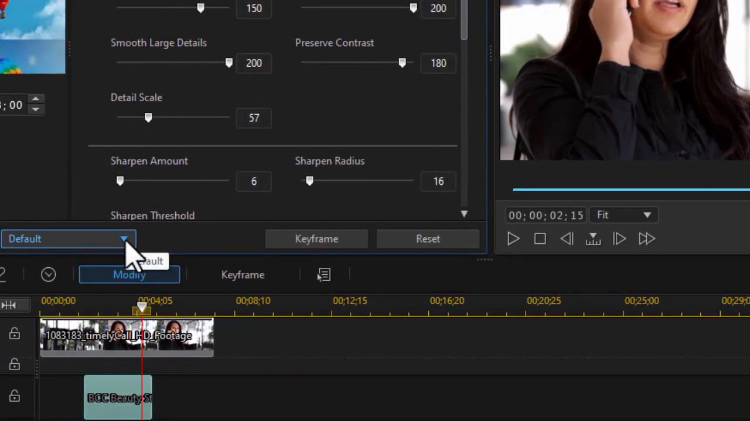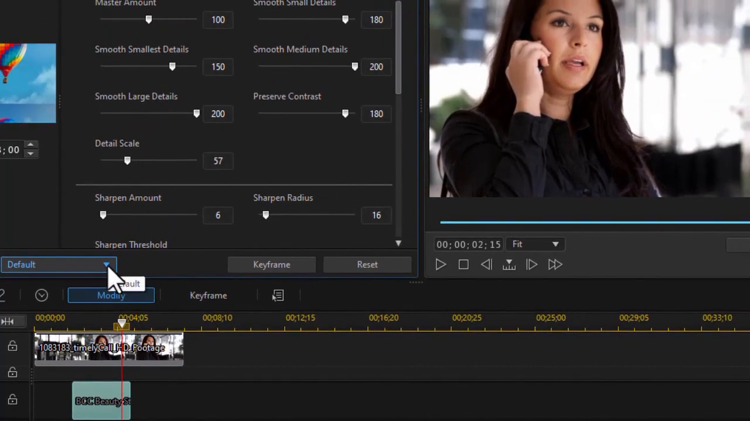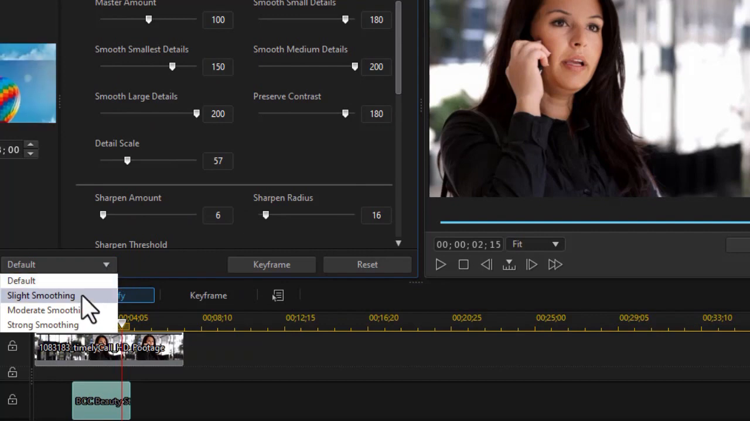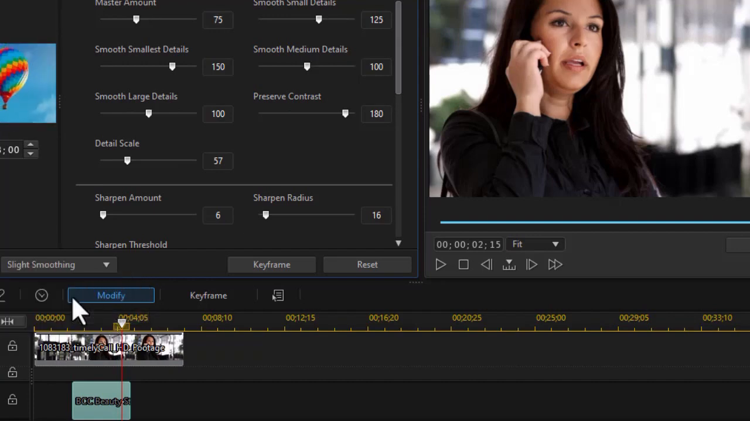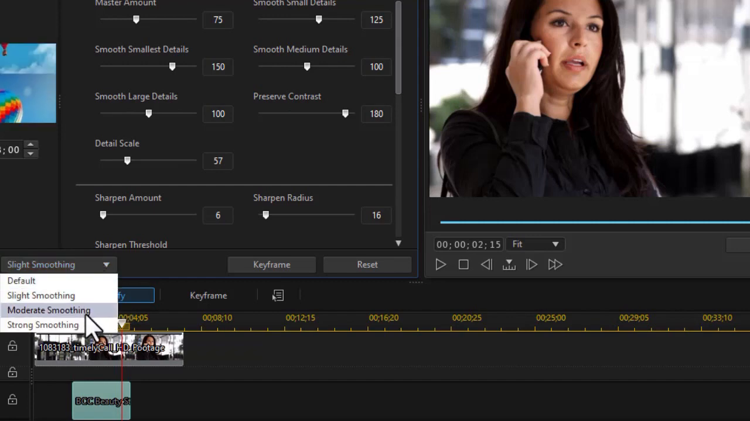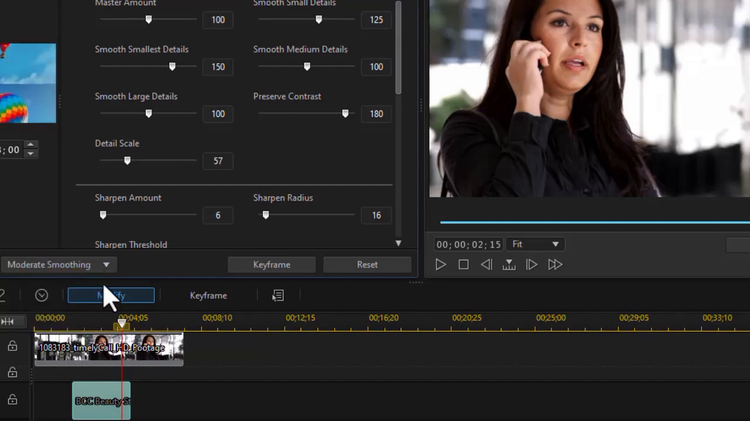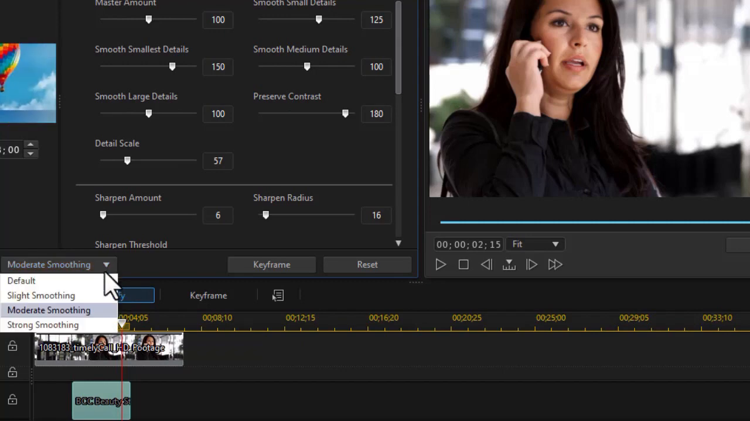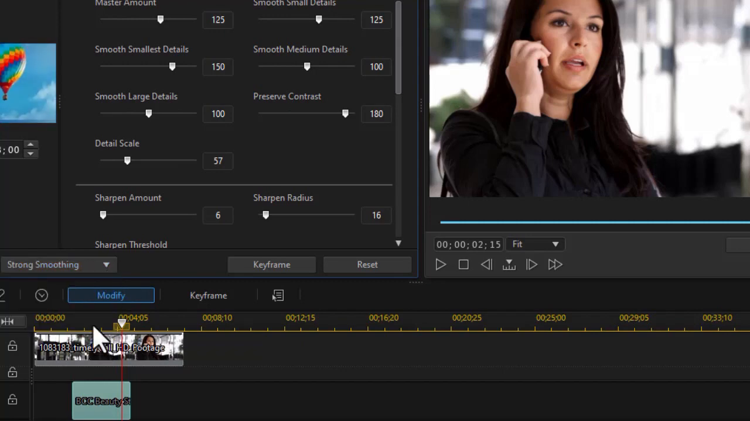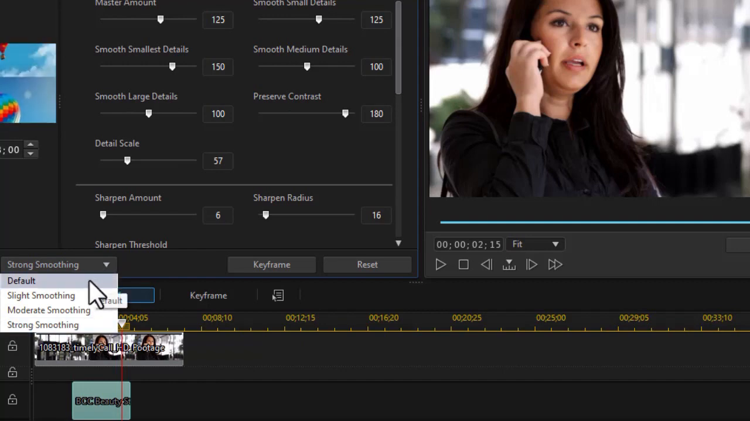Now if you want to edit it and change it slightly very quickly, you have 3 other presets. I click on the default and I have slight smoothing, moderate smoothing, and strong smoothing. So let's take this and go to slight, and you see the difference on the screen. Let's go to moderate, and then let's switch back to strong. So those are your 3 options that you can have.